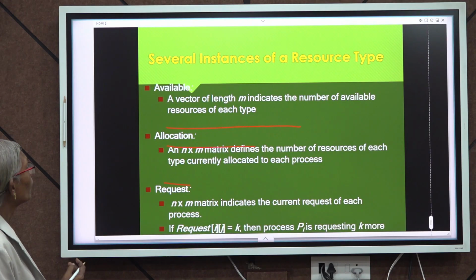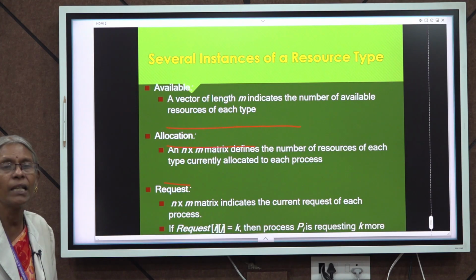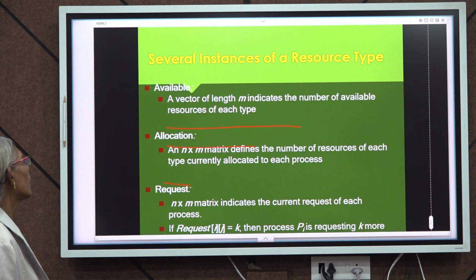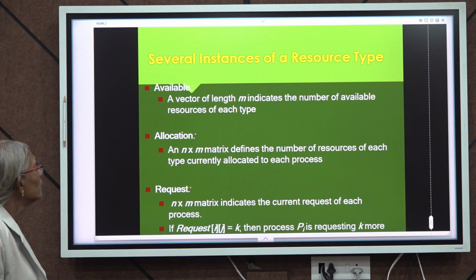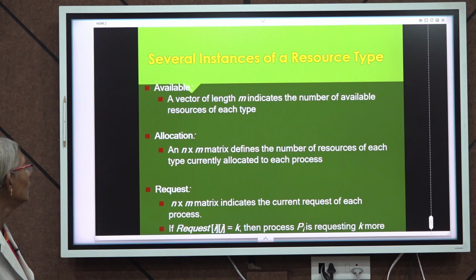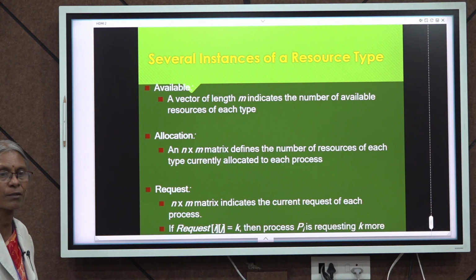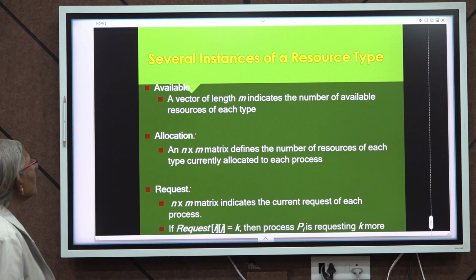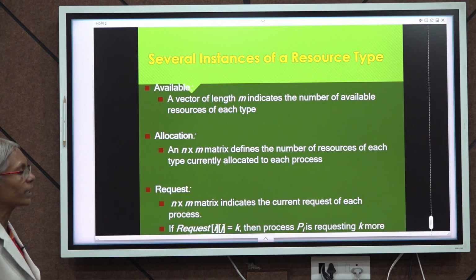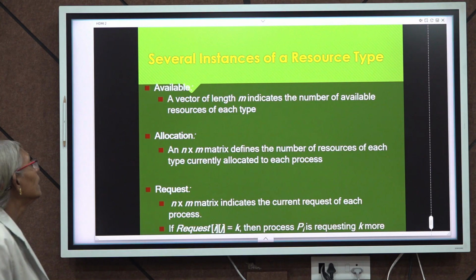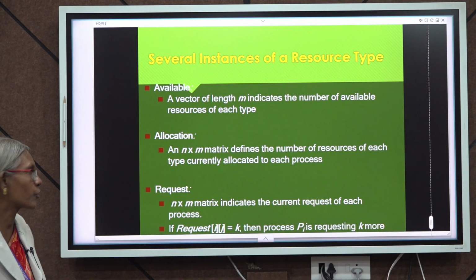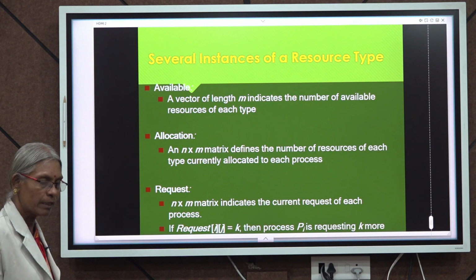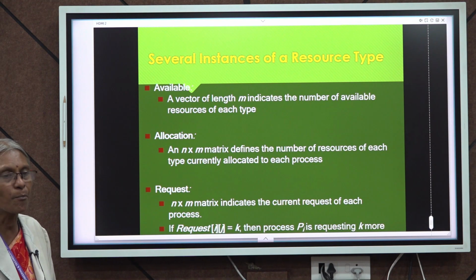Suppose we are going to discuss several instances of a resource type. Here we have to focus on 3 important points: available, allocation and request. What are they? Let us see available. It is a vector of length m, which indicates the number of available resources of each type. Allocation is an n cross m matrix.